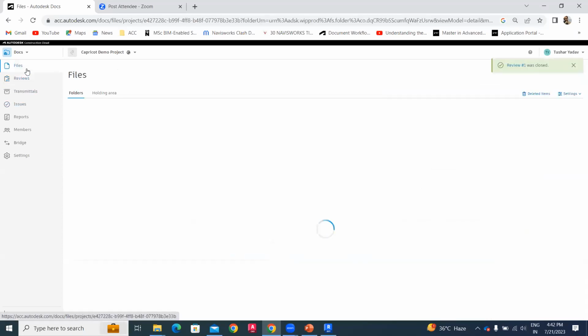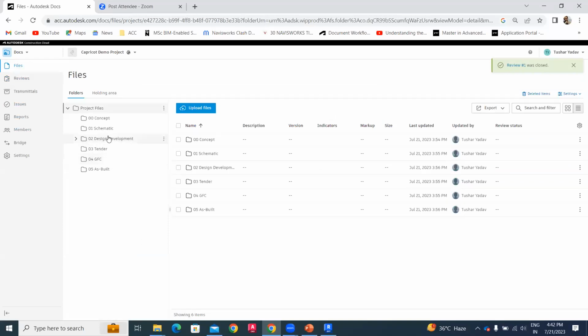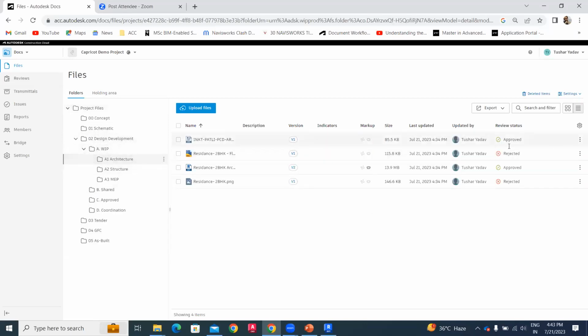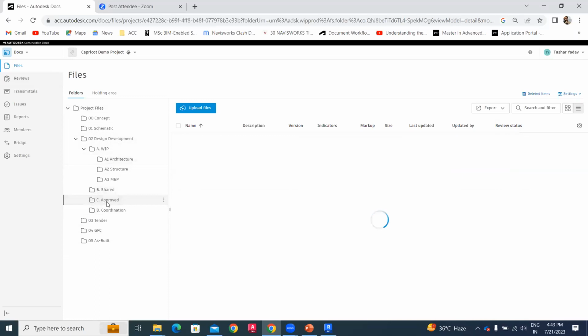So now again, if I go to my files and I'll go to this design development, work in progress, architecture, I'll see these approved and rejected review status in the review status attribute. Also, my shared files, my copy approved files to this certain folder will also appear over here. These two files are there. So this is how it looks like. So this was all about the docs review from my side.